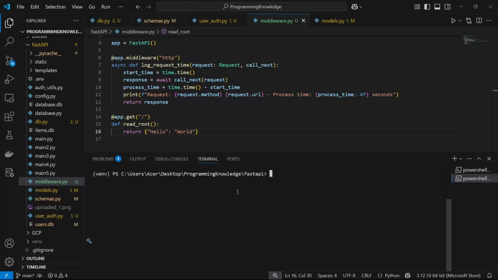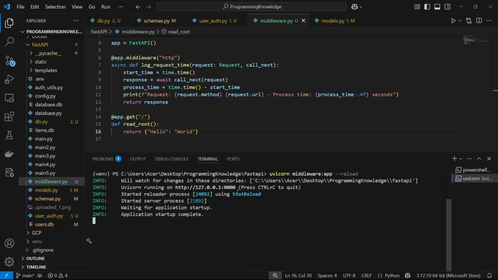I'm just going to run this file right now, and I can run that using uvicorn. You can also install uvicorn using pip install uvicorn. I'll run uvicorn middleware:app and add the reload flag here. All right, application startup is complete. Now I'm going to visit the localhost here.